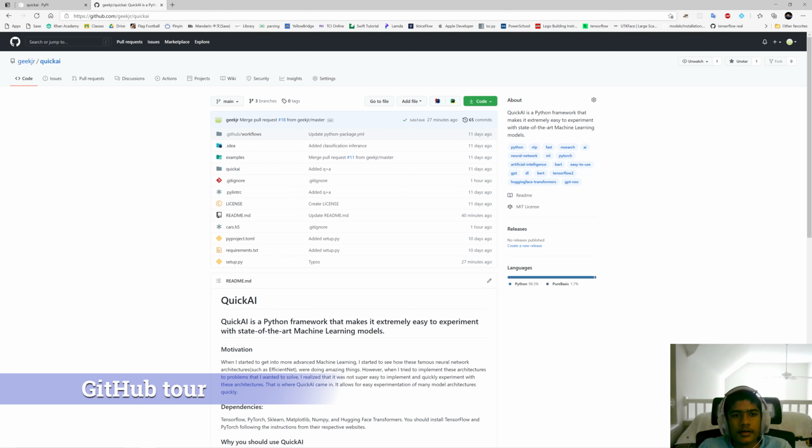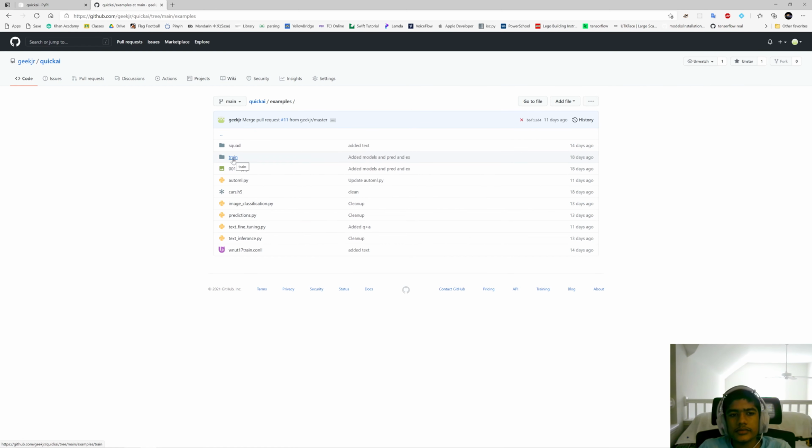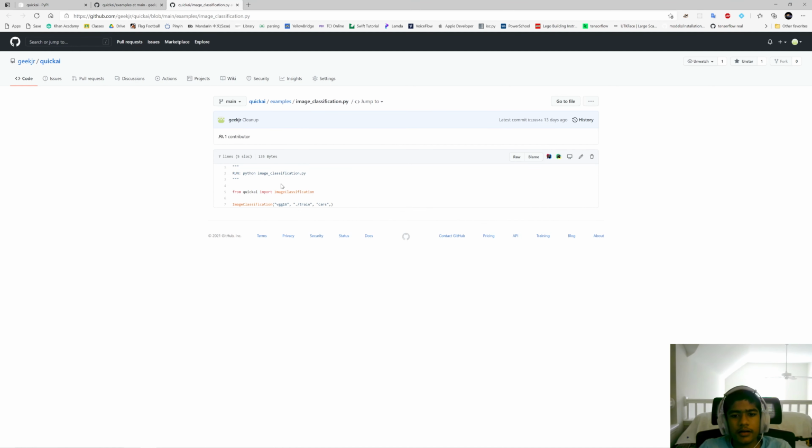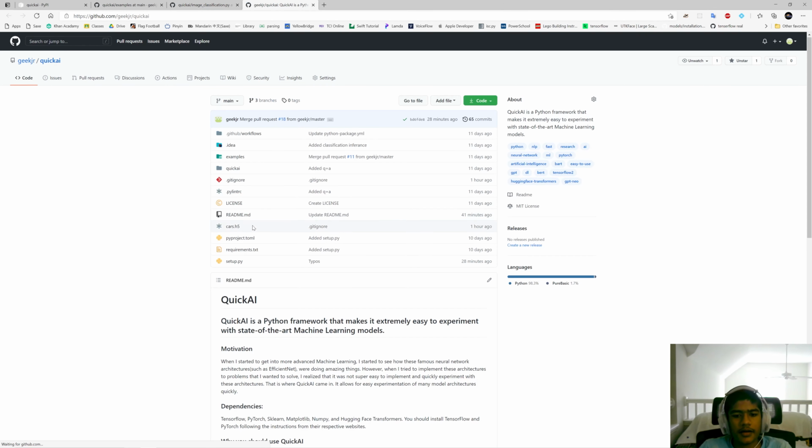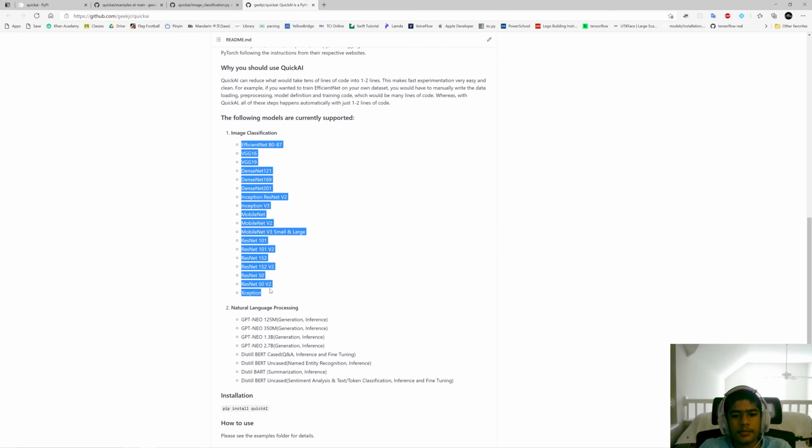And if I come over here to the Quickai GitHub repository and come over to the examples folder, inside the examples folder here, there are multiple examples. So let's just say I want to do image classification. I can come over and open this file, and here you can see the example. And with Quickai, it is extremely simple. Two lines of code to do image classification with state-of-the-art models. In the case of the example, I've set it to VGG16, but this is a parameter. You can just change that to EfficientNet. The whole list of supported models is over here. So for image classification, these are all the supported models.